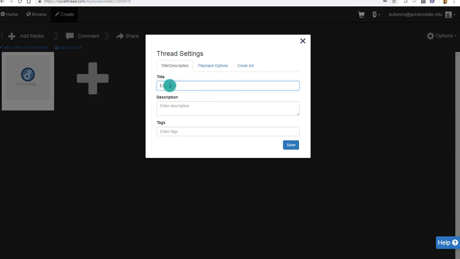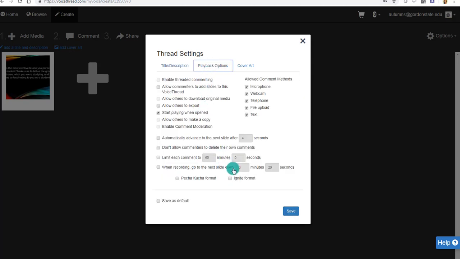Then you just want to give your Voicethread a title, a description, and some tags. While you're here, you want to look at the playback options because there are some changes you might need to make. Notice that when you hover over some of these options, you're not allowed to change them because you're using the free version. So for example, enable threaded commenting, which allows students to reply back to each other. You can't check on that because that's an upgraded skill.